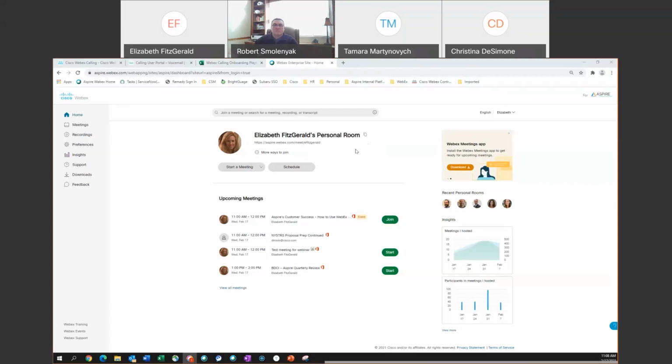So why would you schedule your personal room over a WebEx meeting or vice versa? It's really a matter of preference. I have a tendency to schedule a lot of my internal meetings in my personal room. It's like popping into an office, and you see here I have recent personal rooms. These are people that I meet with often or recently, and I can click on their icon and it'll bring me right into their personal room as if I'm popping into their office.